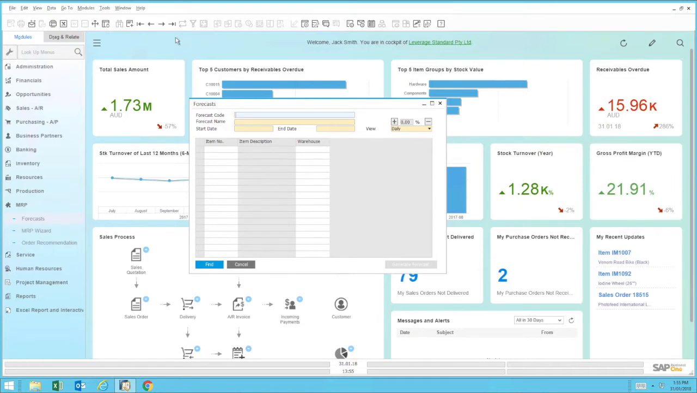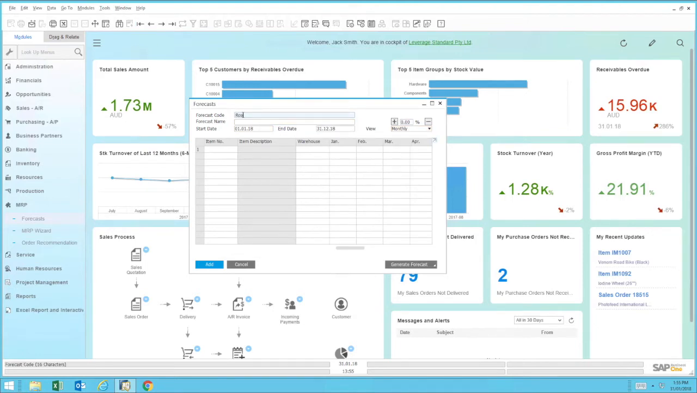What I can do to configure a forecast is simply create one, and as I explained, what we're going to do is one for road bikes. From there, we define the forecast period that we'd like to set this road bikes forecast for. And what I'm going to do is the beginning of February to the end of April. Once I've done that, the grid below, the contents grid, updates with those values, and I can go ahead and populate that with the information I need.